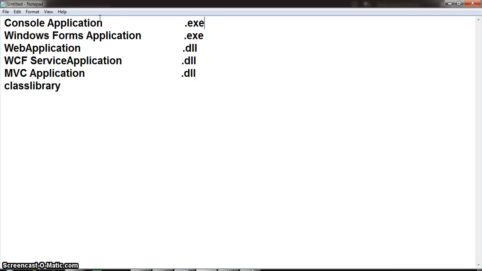Whenever you compile any console application, it will generate an .exe file. Whenever you compile any Windows Forms application, it will also generate an .exe file. Whenever you compile any web application or WCF application or MVC application or class library, it will generate a .dll file. .dll means dynamic link library. .dll is a reusable file, but it is not an executable file. .exe is an executable file, but not reusable.